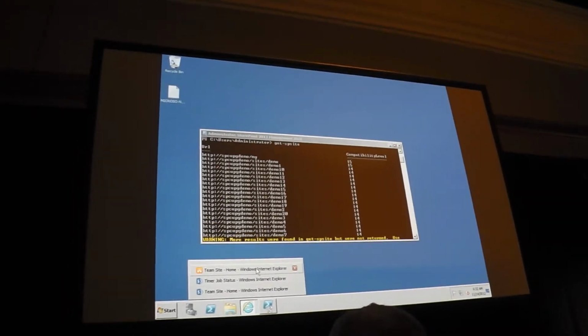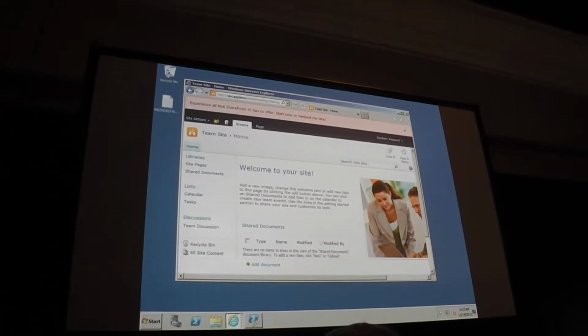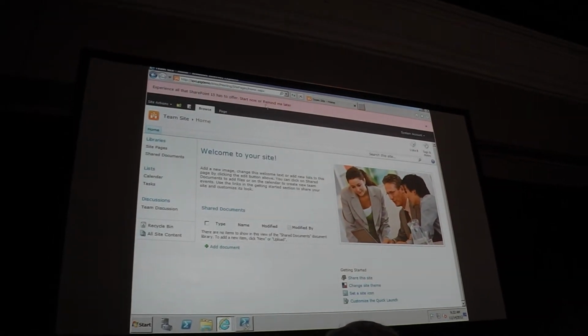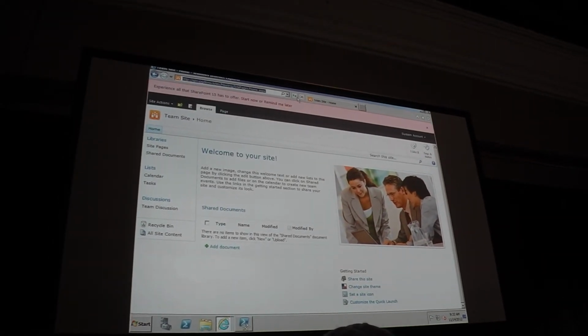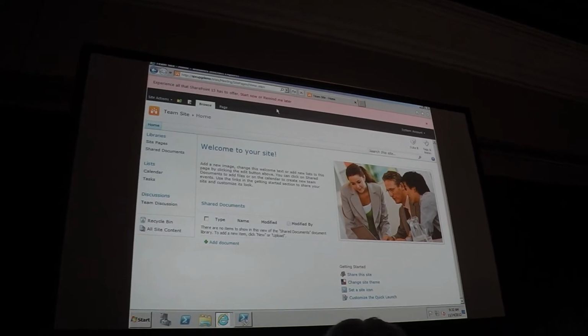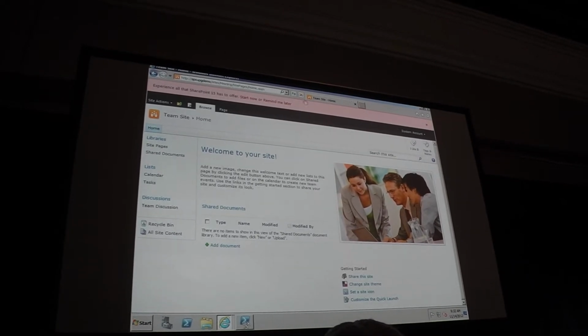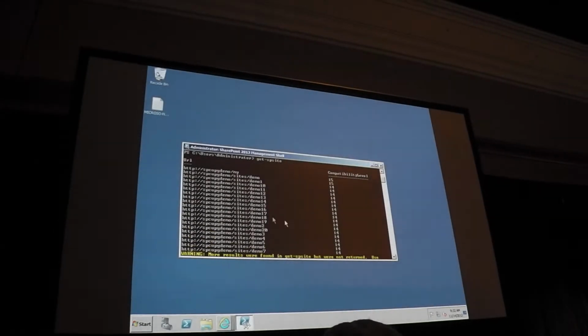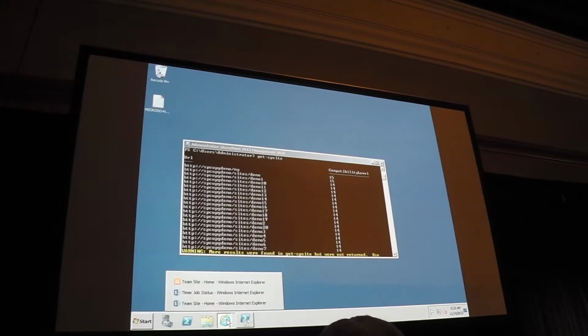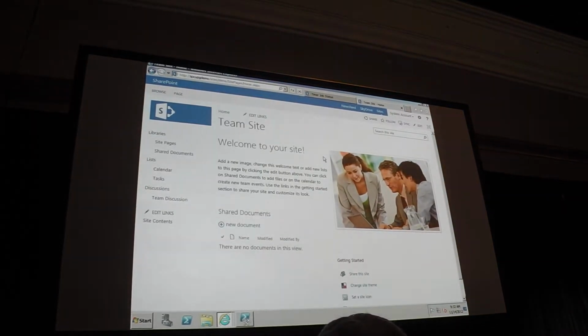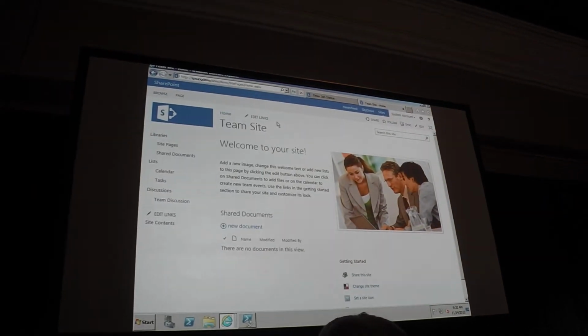Here is a meeting site, or sorry, that's fine. It's not a meeting site. Here is a demo site. I made a mistake and created the wrong template. Okay, I'll go to this one instead. So here's a team site, and this is one that's been upgraded.